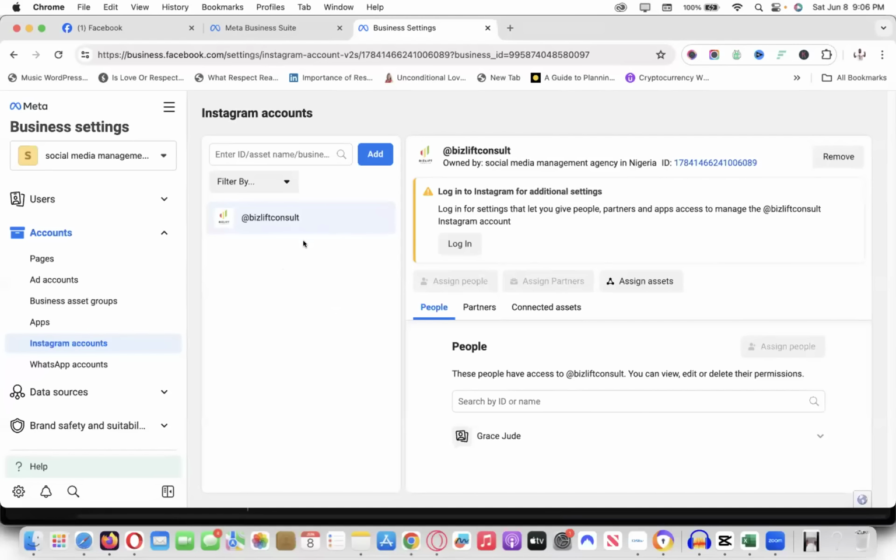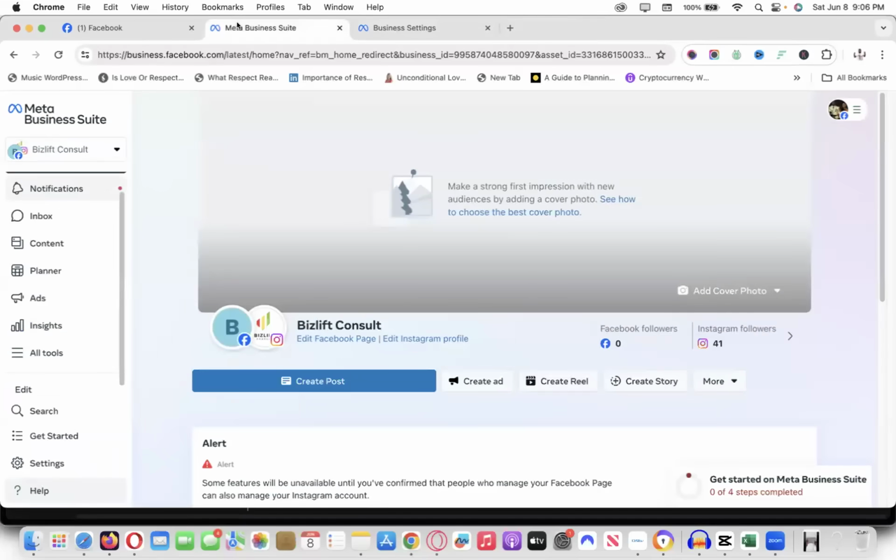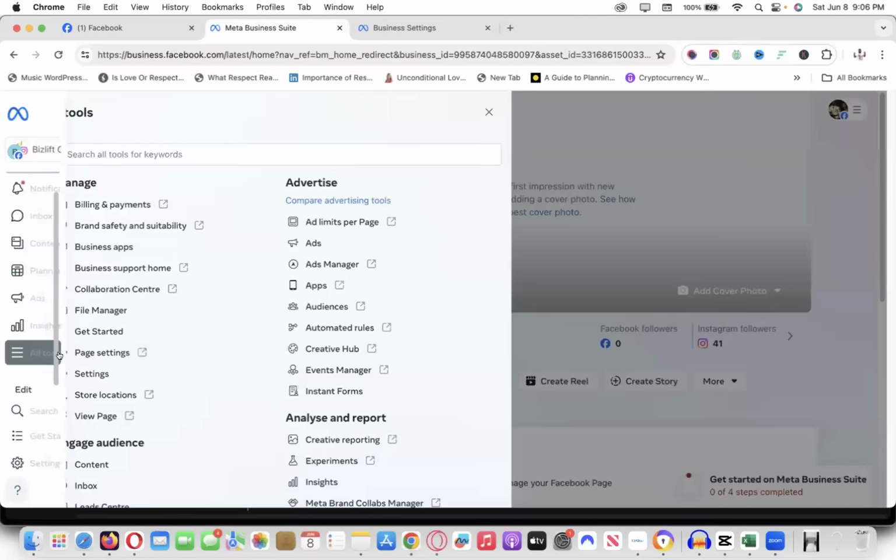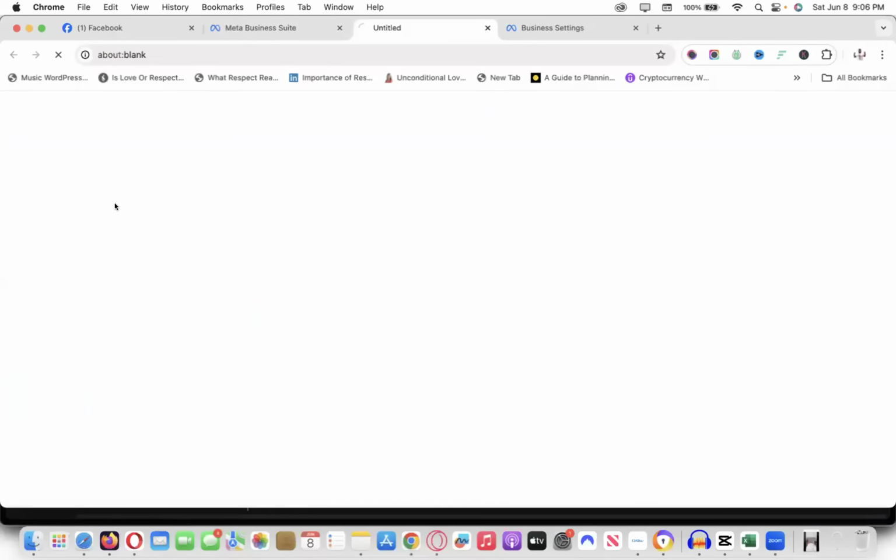Let's do that. Now, on the ads manager, if you want to add money, how do you do it? We are on the business settings. We can go back to the Meta Business Suite. If we go back to the Meta Business Suite, you will see something here. You know how to get to the Meta Business Suite, business.facebook.com. We can now go to all tools and go to billing and payments.